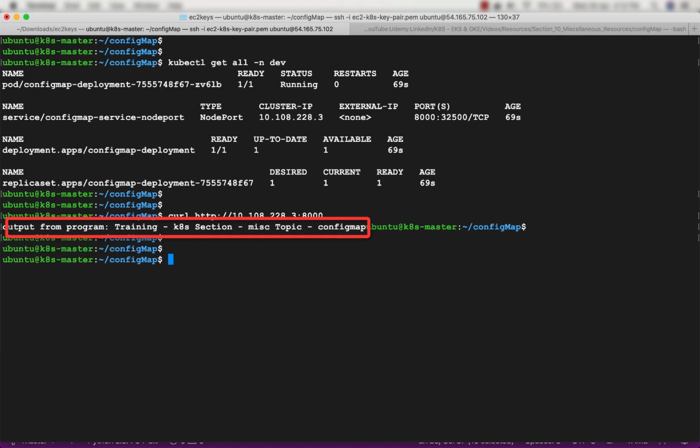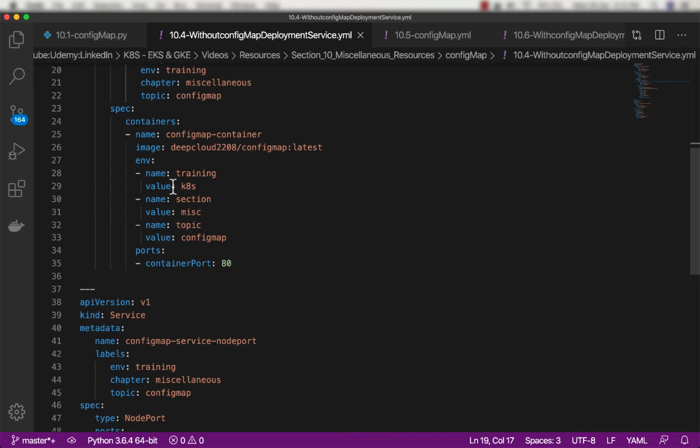Now one more question, what if I have to change these values? So how do you do that? The only option as of now is to go to the deployment file and change these values in the deployment manifest file and create the deployment again. So that is not a viable solution if you have multiple environments and you want to test using multiple scenarios.